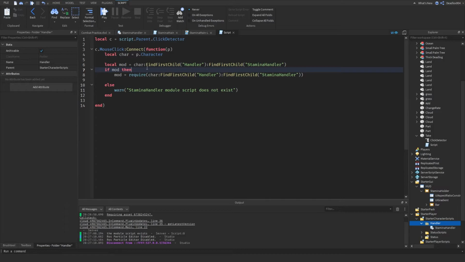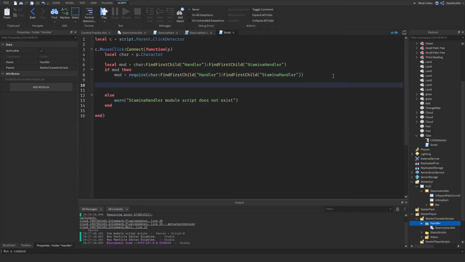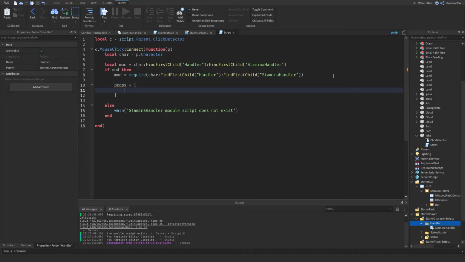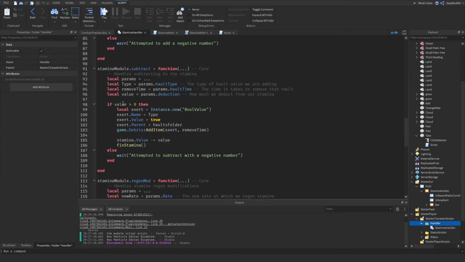Okay, cool. Once you are here and you're trying to deduct the stamina from the character or the player using the move, what you want to do is make sure you refer to the module script. So here I have require, and then I have the module script's destination: character:FindFirstChild handler, FindFirstChild StaminaHandler. So now after that, you want to make sure you set the properties of how you're going to deduct it. From here I'm going to do props equals this, and let me localize that, right? Local. Okay, and let's go back to the subtract function.